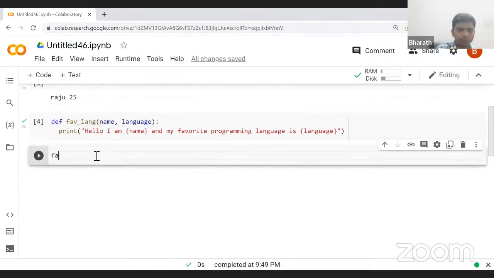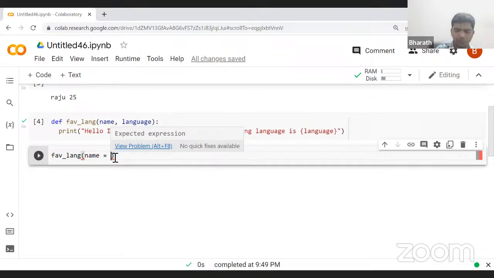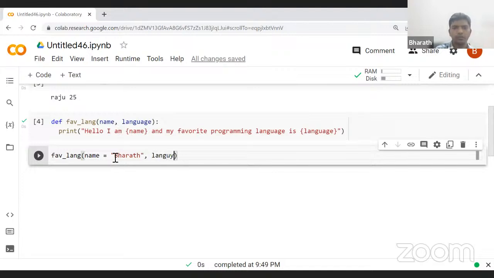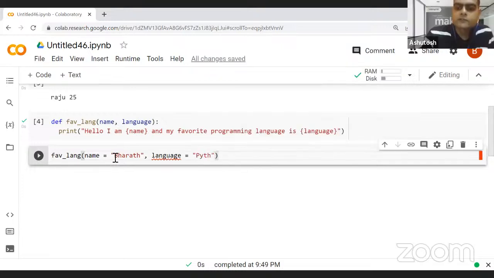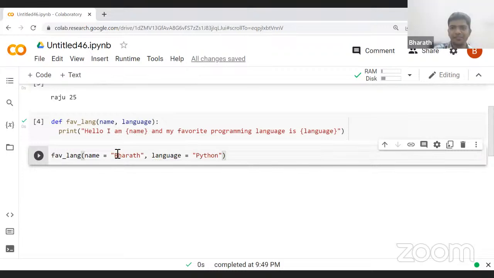Okay, this is my function, right? Name is equal to, I'll just pass Bharat, my name, language, and the language is Python. Is that true? Your favorite language is Python? Yes, of course it is true. Great, great. No doubt about it.